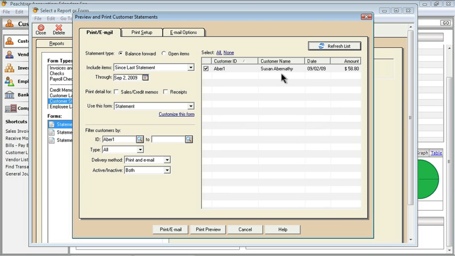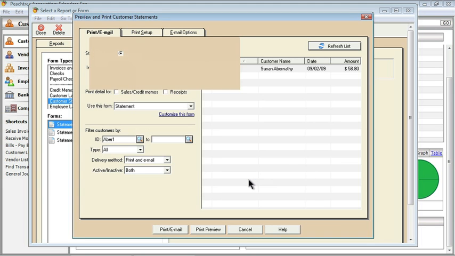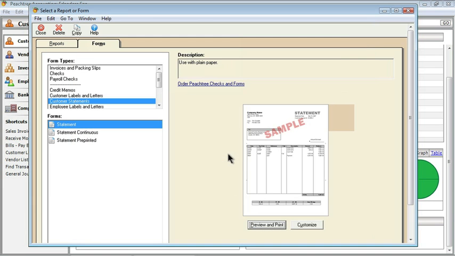Then we get to see the invoices that meet our filters. Put a check mark next to the one that you want, and then you can simply print or email just like you did your invoices. We'll go ahead and run through that process. After they all print correctly, you can again acknowledge that by saying yes. Brings you back to your Forms and Reports dialog. We'll go ahead and just close that down.